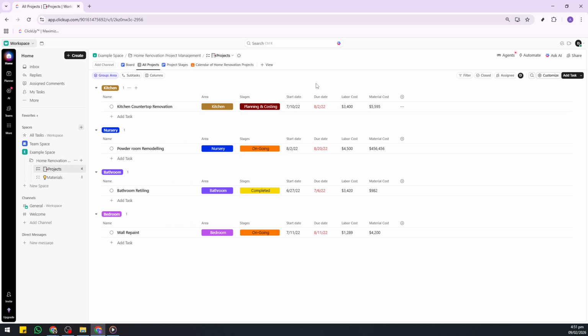Set your start date so scheduling lines up with contractor availability or delivery lead times, and pick a realistic due date that includes a buffer for delays. Now capture your budget details. Open labor cost and enter the expected service cost for that task. Do the same with material costs for items like lumber, fixtures, or paint. Keeping these fields updated helps you compare estimates to actuals later.